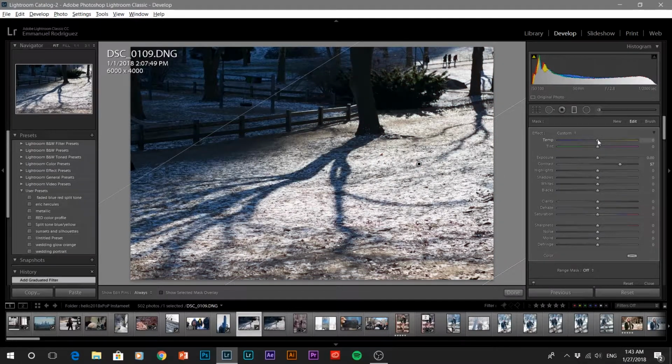Okay, so let's say I want to, again, change the color, add a little bit more of a yellow tone there, and then maybe bring down the highlights a little bit. You know, whatever the case may be. But we only want it to affect this area and not everything else.